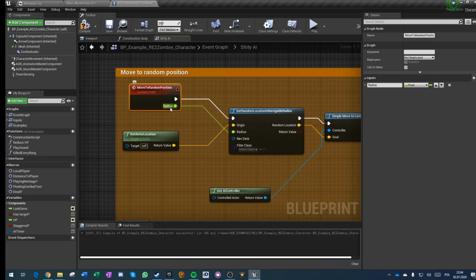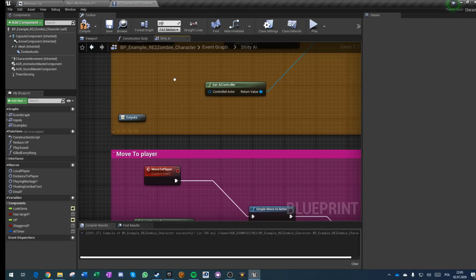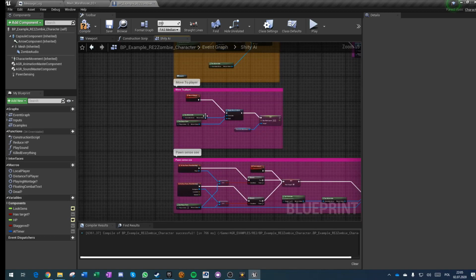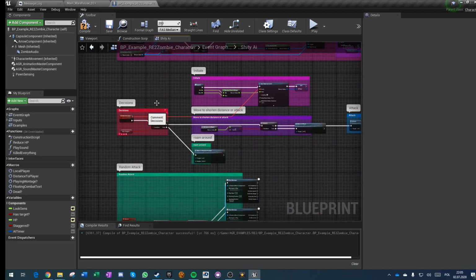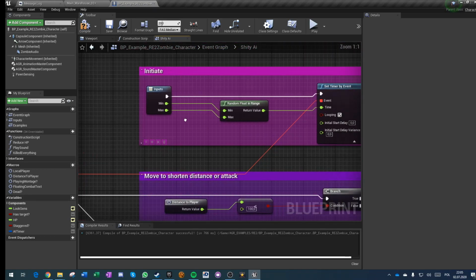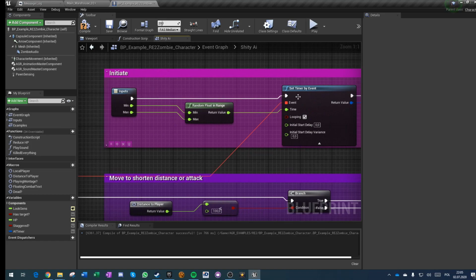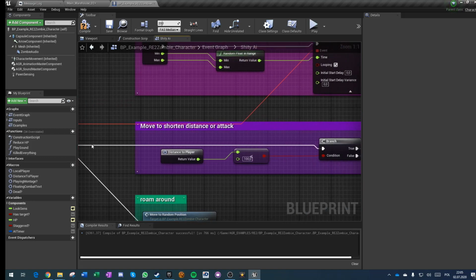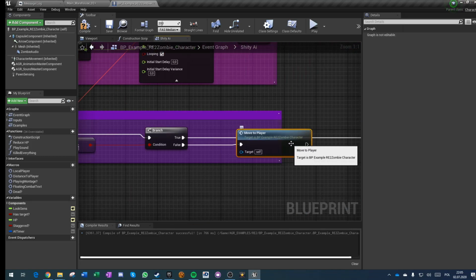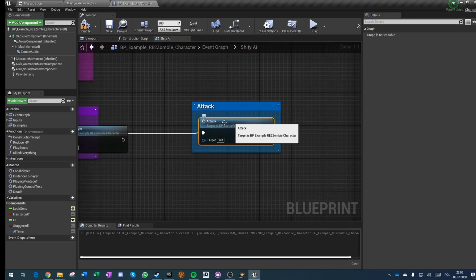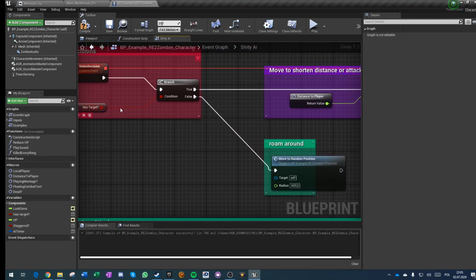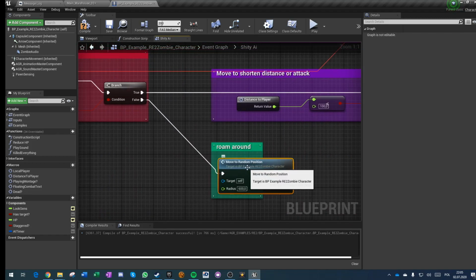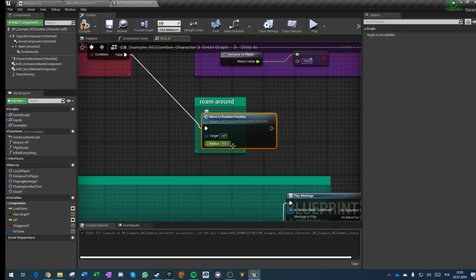So this event got an input that is a radius that he's looking for the random location to move to, but we'll go there soon. We're going back to the main decision making. So input, start event, event has target. If it has a target, then move to target. If the target is close enough, then attack. If it doesn't have a target, then move to random position in 6 meters radius.